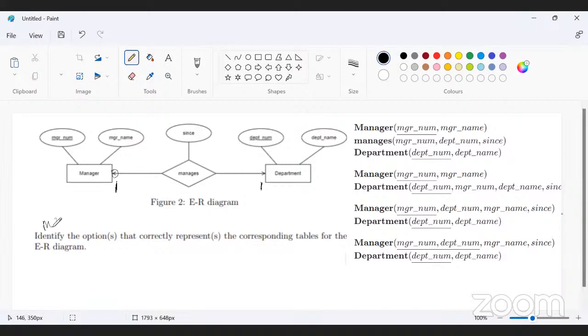In the manager tables, you can check which are the manager attributes, this one and this one. Yeah. Okay. And the next is the department table, what are the contents? Department num and department name. Department name and the department.